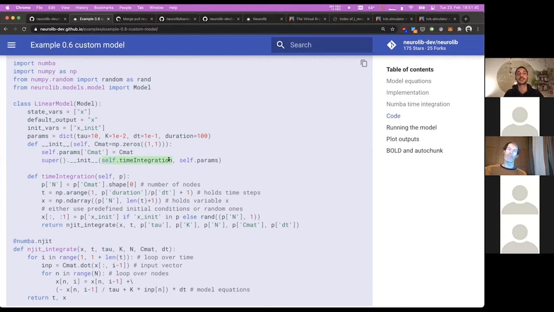You actually need to do the integration yourself. This has a reason that I'm going to talk about in a little bit, which means you have to write the Euler loop yourself, or any other integration that you like more, maybe. So in this case, we define this function as the integration function. This does just some preparation of variables, but eventually calls this thing, njit integrate.